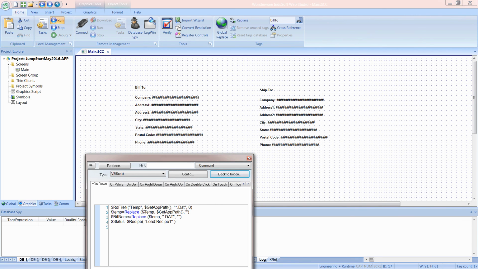So I need to create this as a string type tag. Okay, once I get that, then I use the replace function. Now this is a VB script function called replace, and what it's going to do is take that temp tag up here, and it's going to take the path, and wherever it finds that path, it's going to replace it with, right here is quote, no space, quote, so it will replace it with a blank. And basically what that'll do is strip off the path and leave me only with the file name .dat.